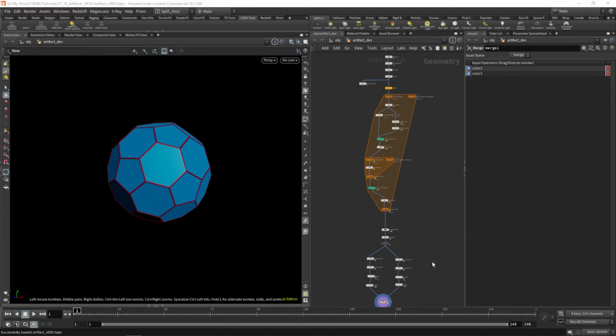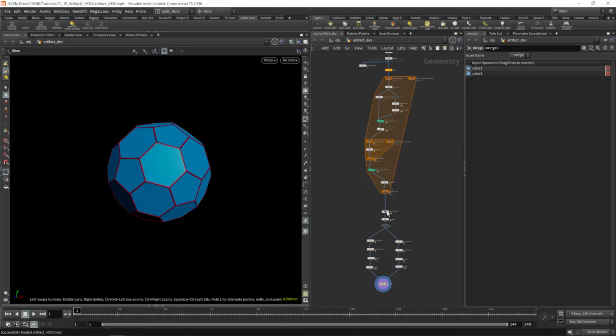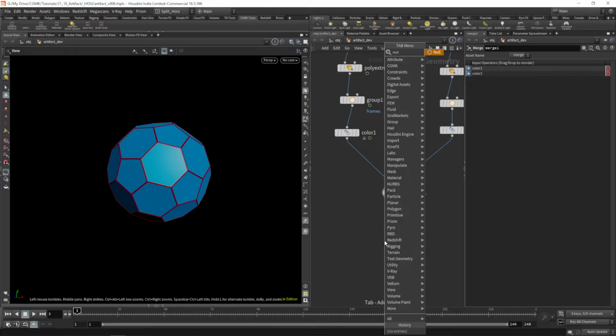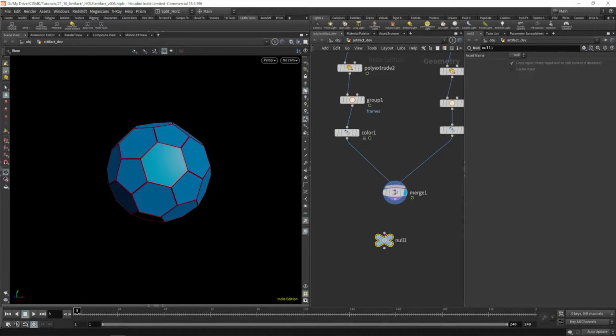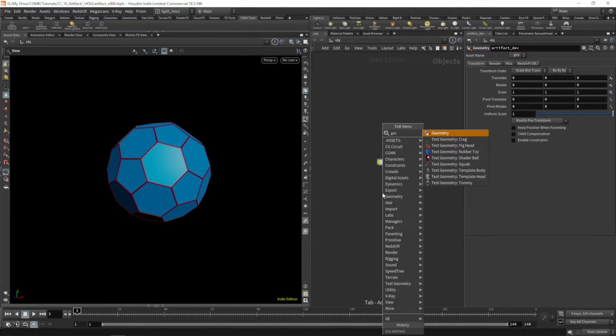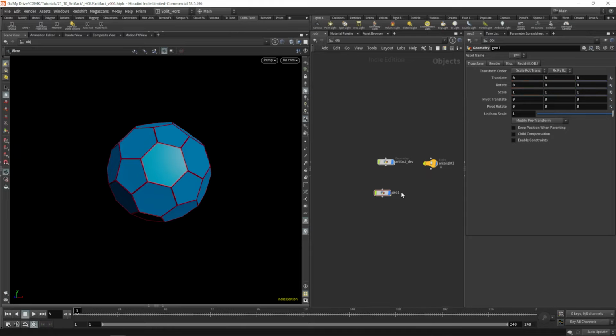Okay, so now that we have the artifact pretty much modeled and animated, let's start working on the core. So I'm just gonna finalize this with the traditional out null. And yeah, so let's go outside. Let's create another geometry container. Let's call this core dev.